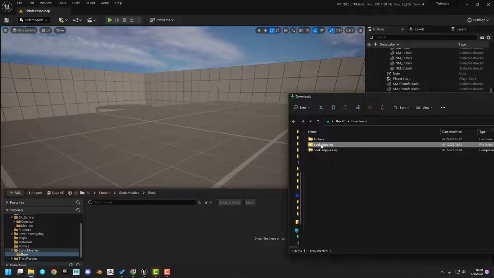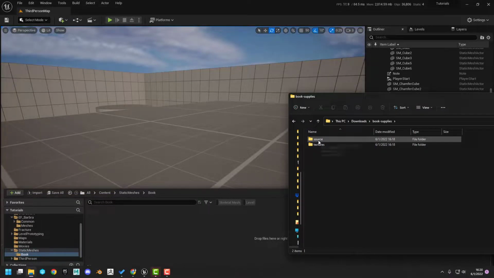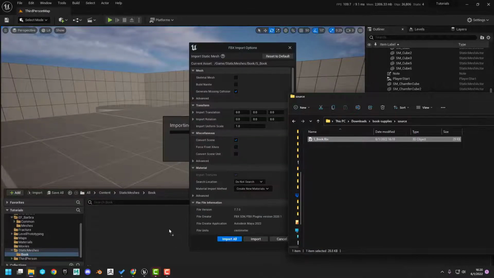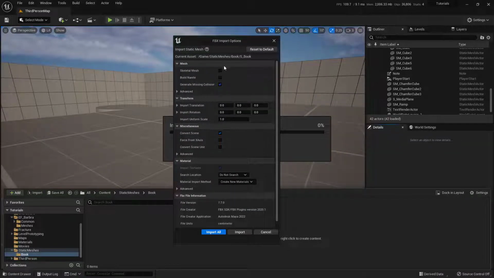Inside of our book supplies, double click on that. Inside of our source, let's grab that FBX. I'm just going to drag and drop this into here like so. And we're going to get this little pop-up, and what it's going to ask is if we want to change any of the initial settings. So I'm going to hit this restore default up here just so that I have the same default settings as everybody else, hopefully.